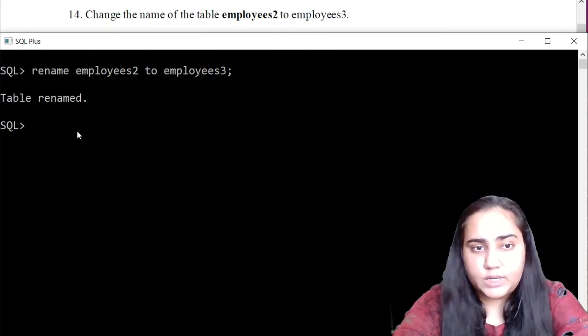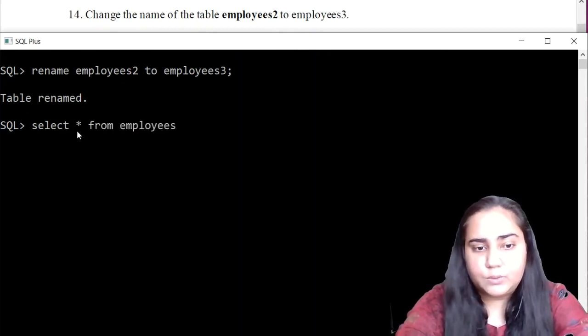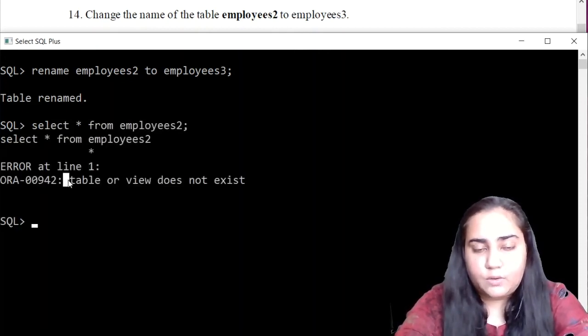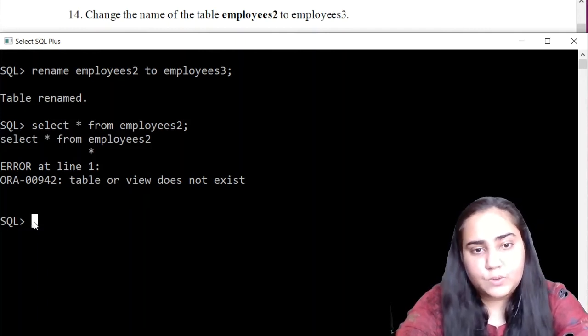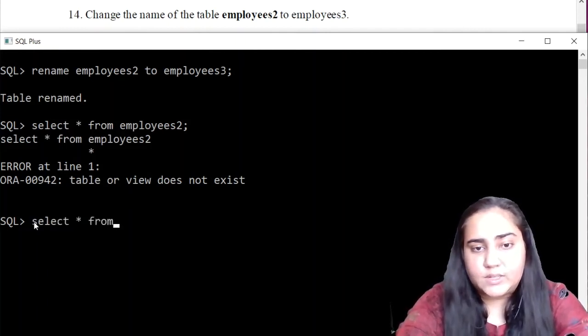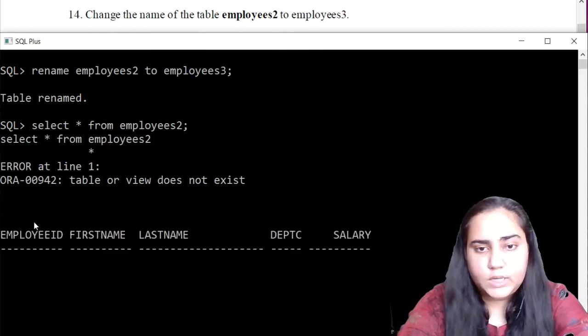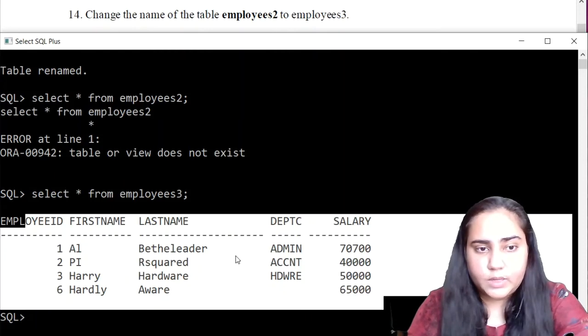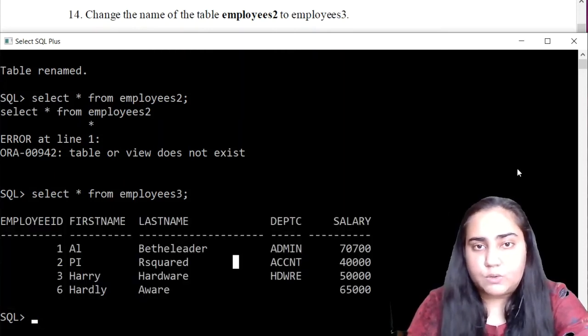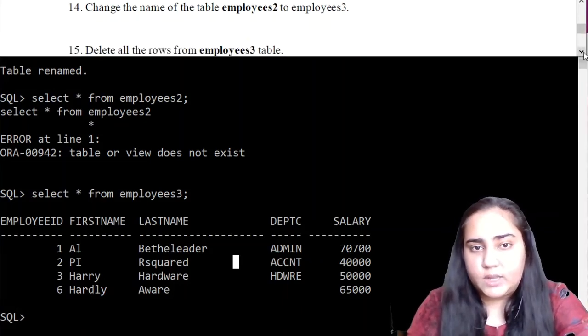And it says table renamed. So now if I try to describe or just try to do select star from employees 2, it will give you an error saying that the table or view does not exist because it's not employees 2 anymore, it is employees 3. So I need to write down select star from employees 3 and then I can get all the data just as it was. So this is how you can use the rename query of data definition language. Let's see the next one.